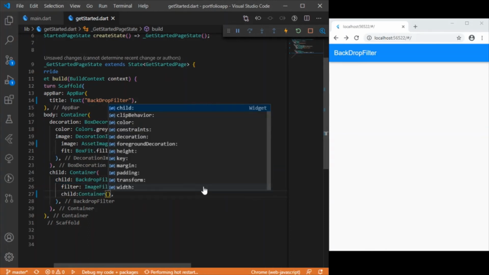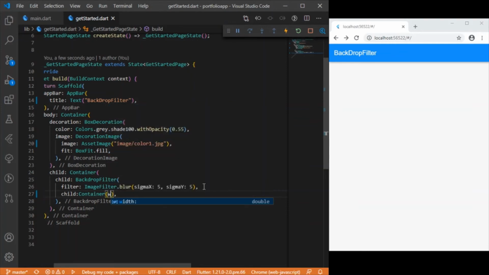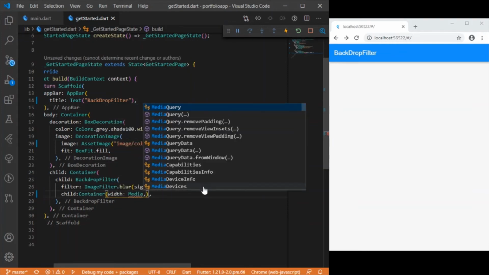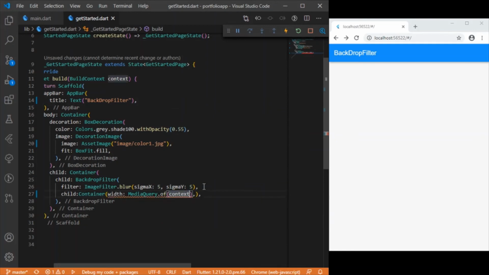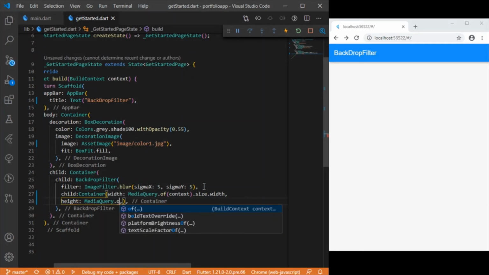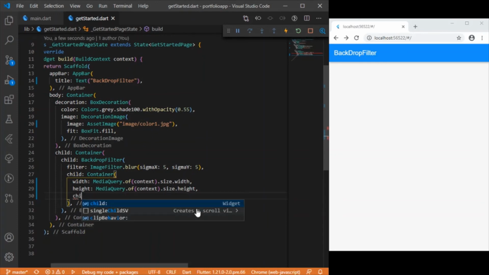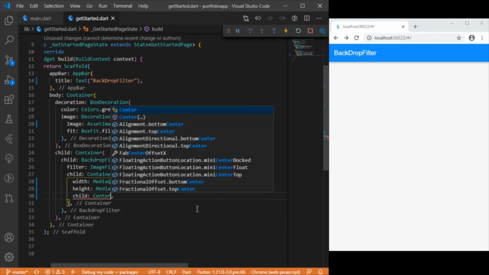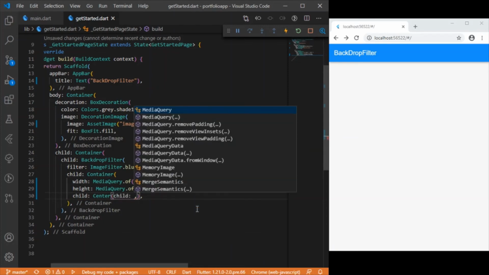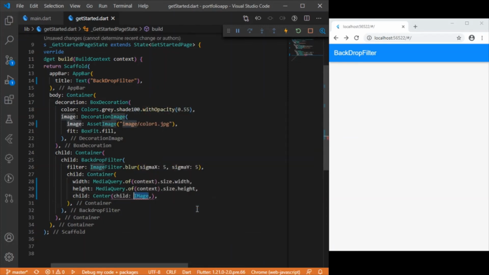For this backdrop filter child, I want it to have a width which is the entire width of the screen. Let me provide that using MediaQuery, size.width. And similar to the width, I want the height to be the entire device height. Let me provide that as well, size.height, and just format that. This will be taking a child, which is the image we will be placing in the center. So let me wrap that inside the center widget.